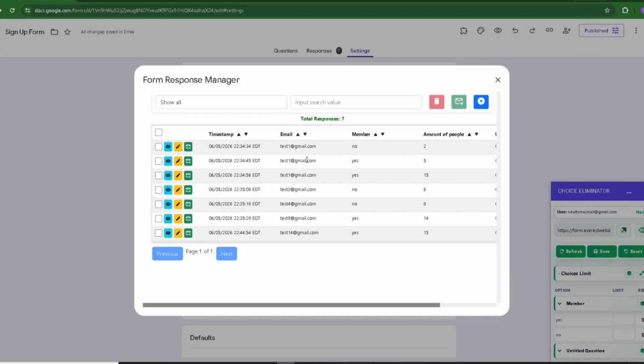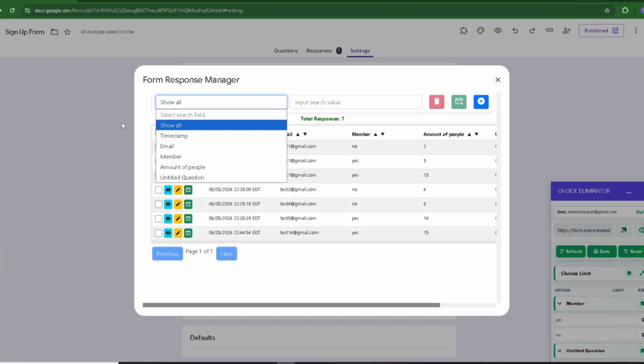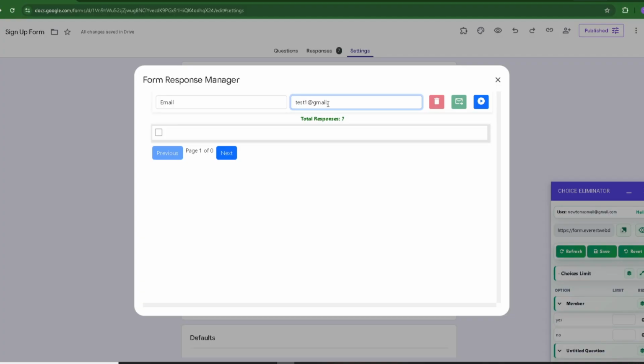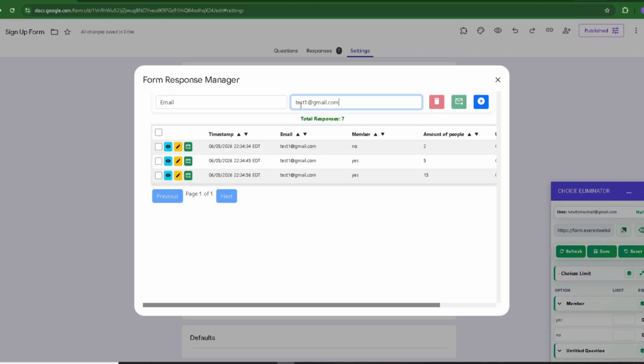And if you want to get specific with the type of response that you're searching for, you can head over here and you can search by each field, which is timestamp, email, and the types of questions. So I have a question, which is member, amount of people, and then there's an untitled question. You can search by question. And if I were to search up by email, I could just write it down here. As you can see, the email under this has 3 responses.